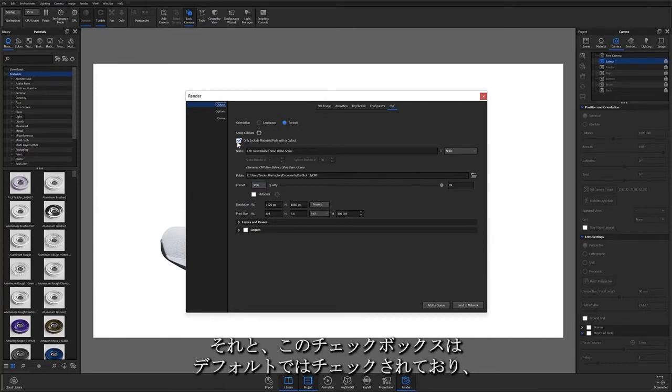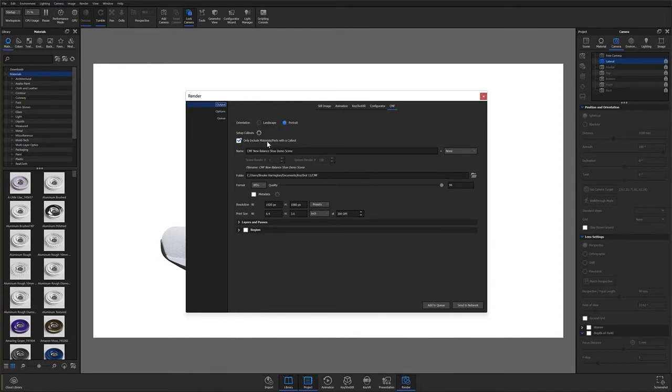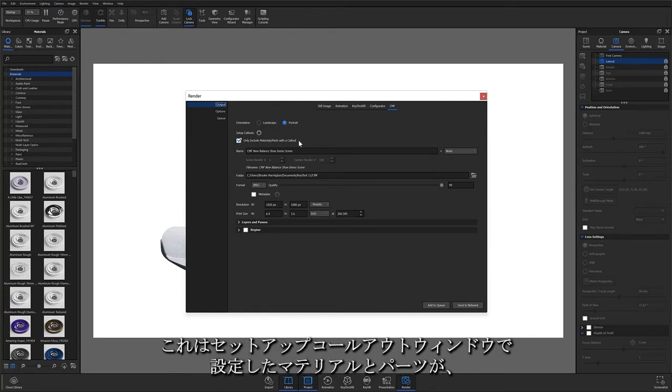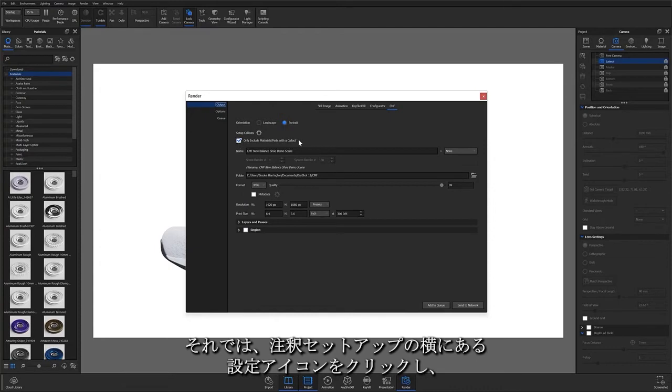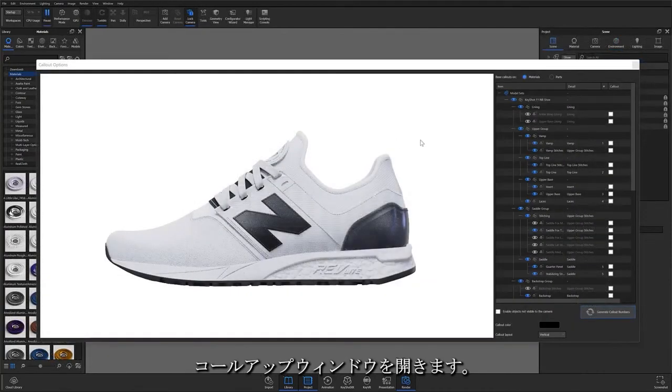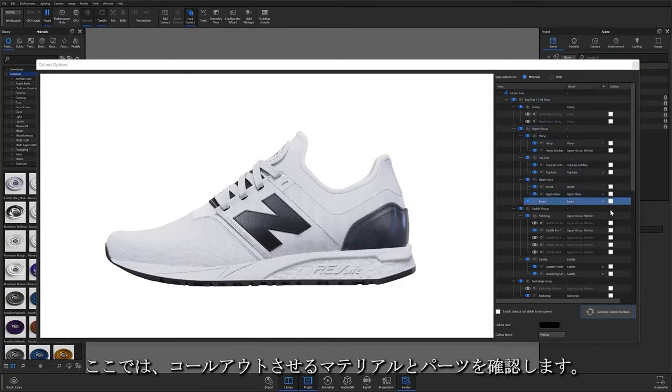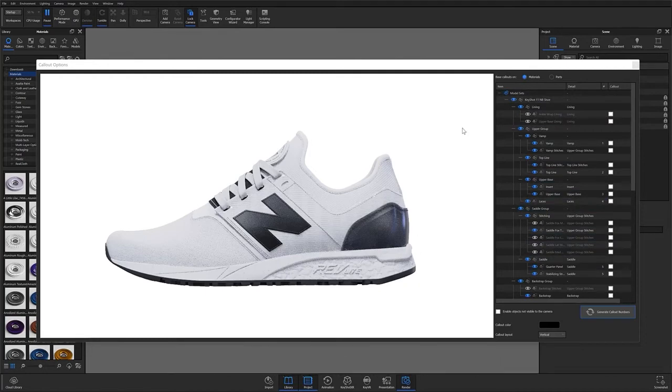And this checkbox here is checked on by default. This means that my final CMF document will only show the materials and parts that I've selected in the Setup Callouts window, which is what we're going to open right now. So we'll hit that settings icon to open the Setup Callouts window. And this is where you're going to check on and check off which materials or parts you would like to receive a callout.